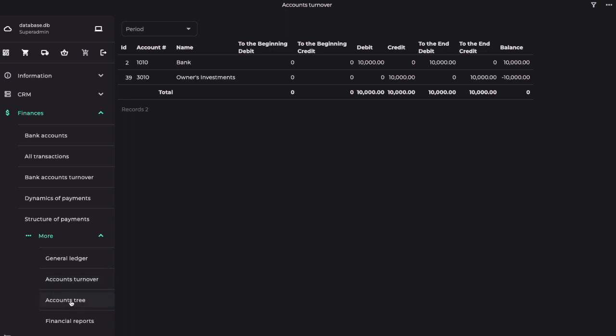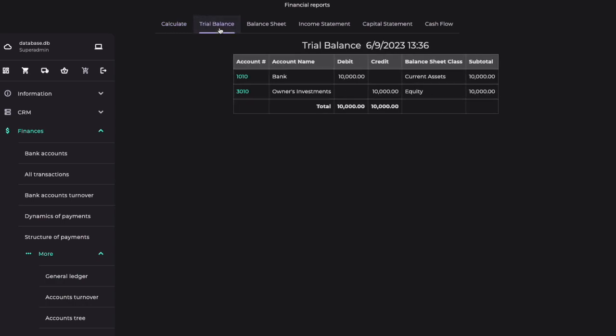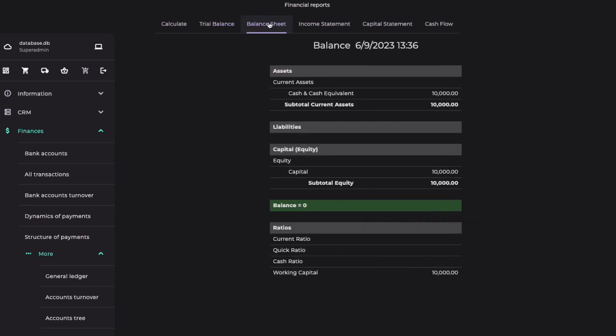Starting from this step, we can already receive financial reports. To do this, in the menu Finance, Financial Reports, calculate them on the first tab and view them on the other tabs.